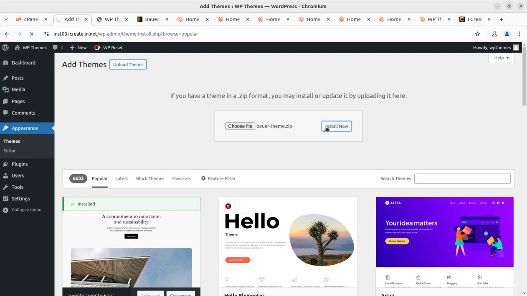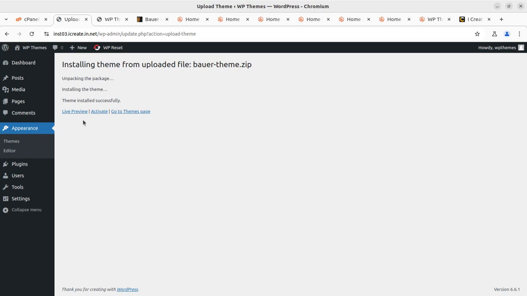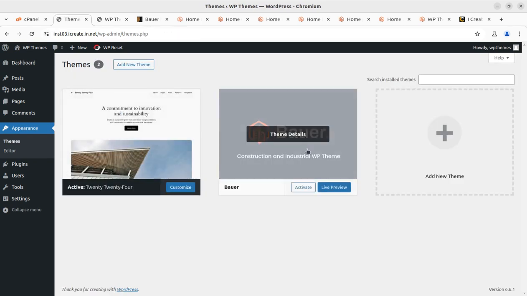So people used to upload the complete folder through the file manager, and they encounter an error, the CSS not found or something like that. So just select the installable theme file. You can see the theme has been installed successfully, and we can check the details further.